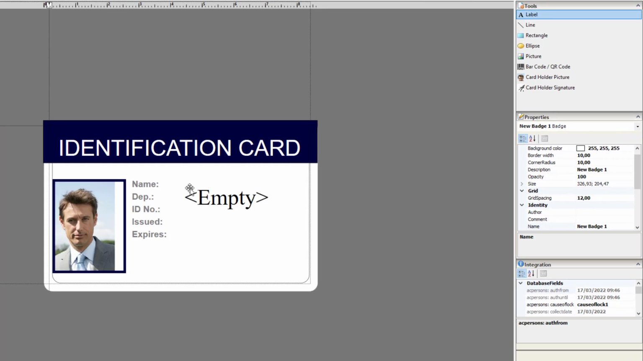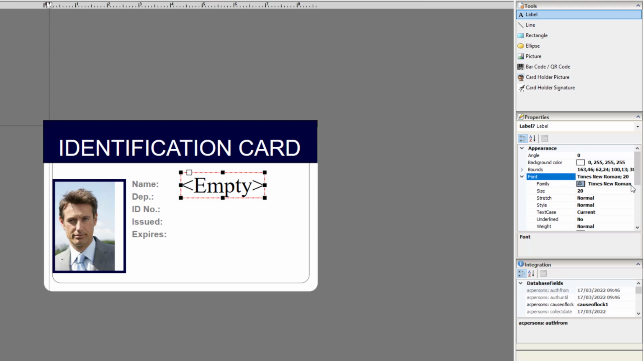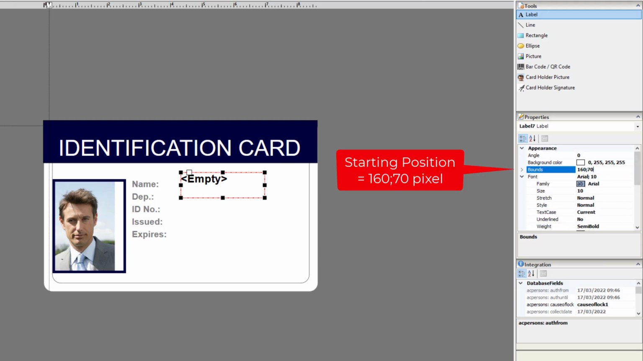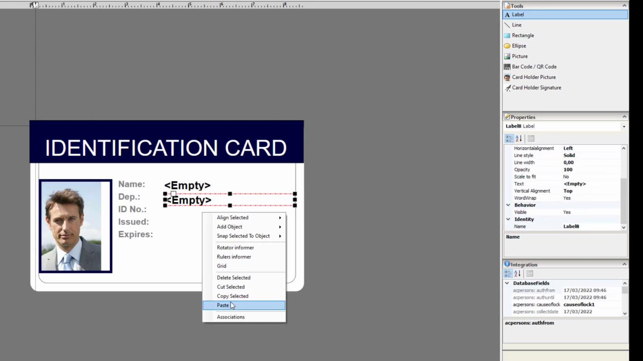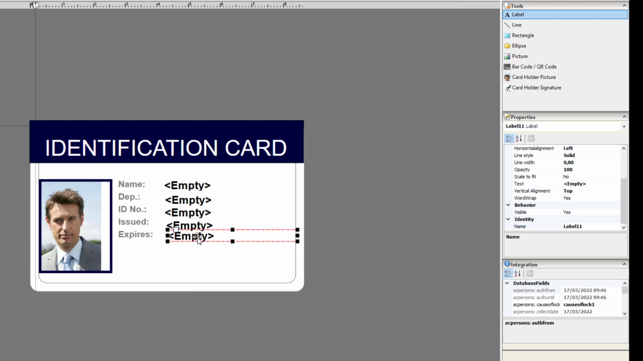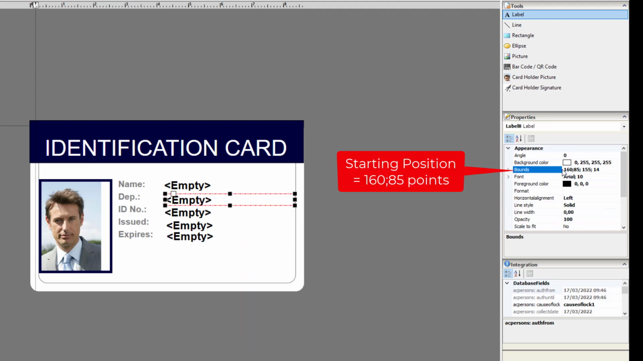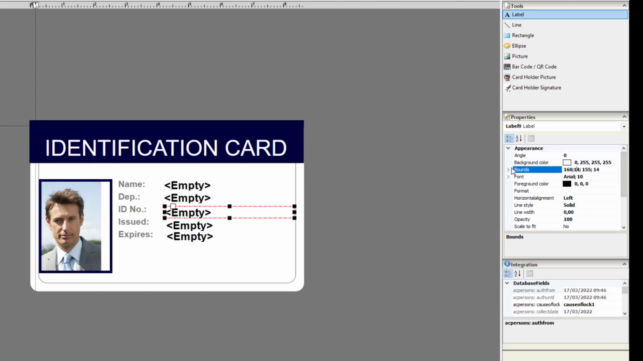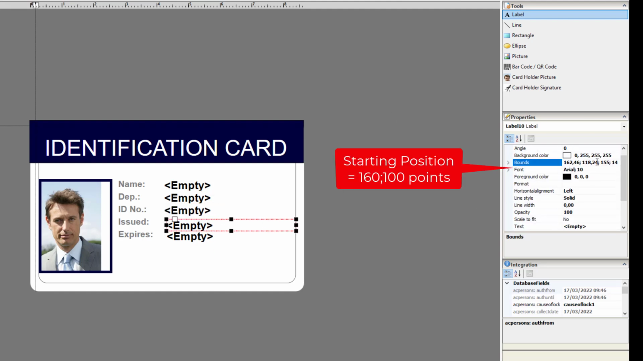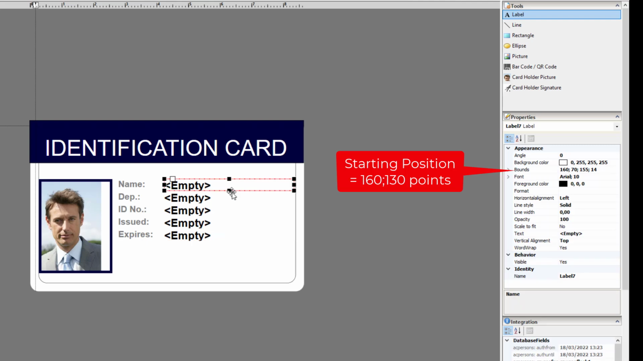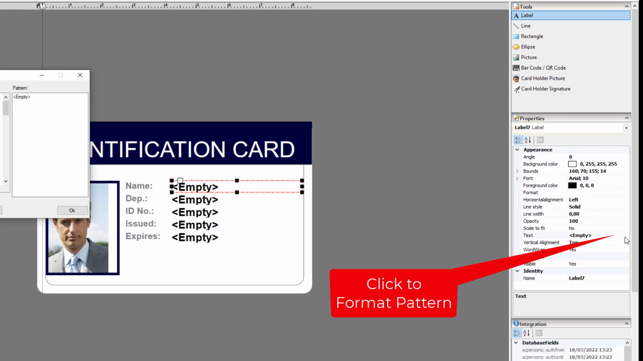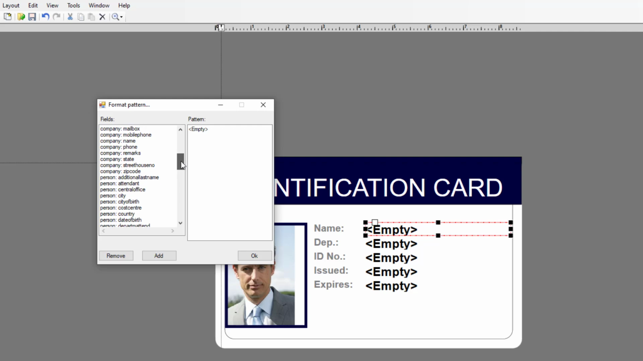So let's get back to the design and create the necessary fields. We will start again with empty labels, format them and position them on the layout. Each field will have the same horizontal start position and 55 points right vertical start position from the gray labels. Now we replace the word Empty with the contents of the fields.